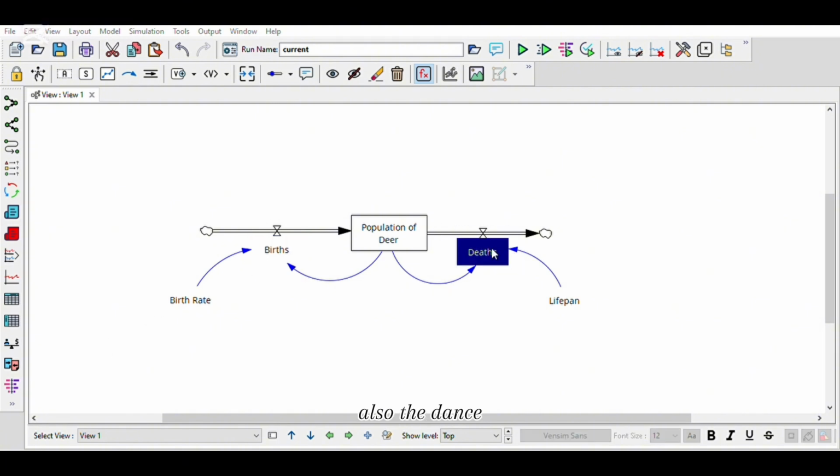Then the deaths will be the population of the deer divided by the total lifespan of the deer. Click OK. So here is the equation for this variable, and the unit is of course per year. Click OK. Since we added the equations to our diagram, we will try to run this diagram or model.